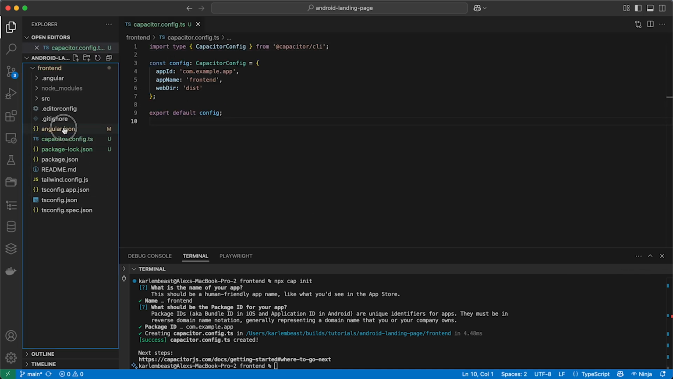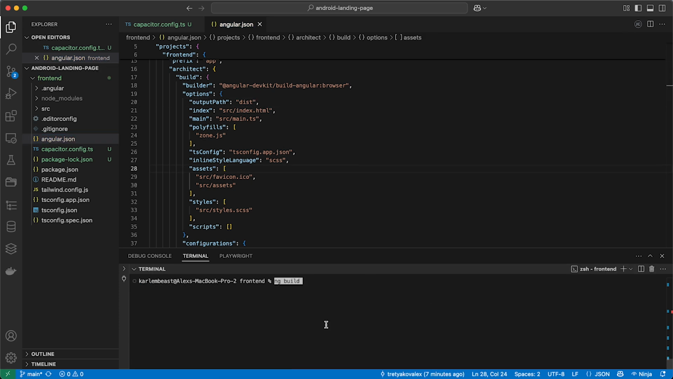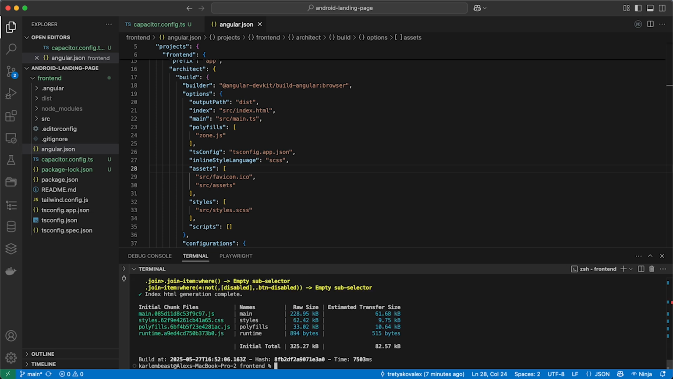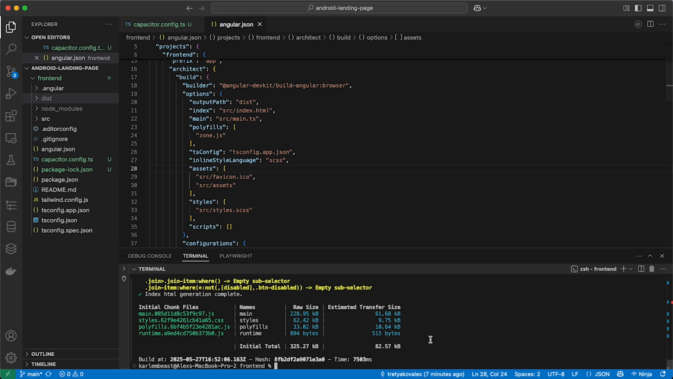Now in the Angular JSON file, let's change the output path by removing the frontend and just keeping the dist folder. Now run ng build to build the Angular project. Once built, this is how our dist folder should look like with all the files inside of it.